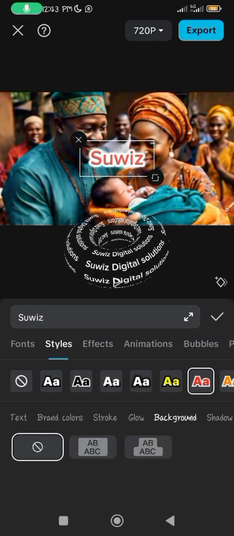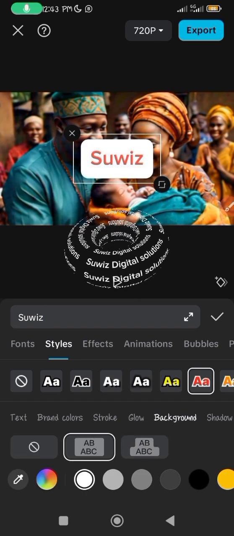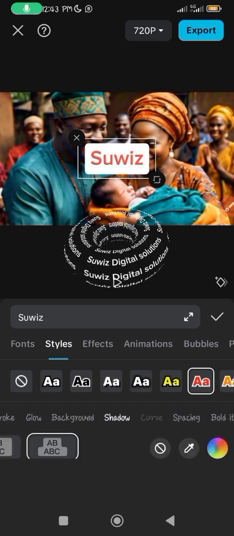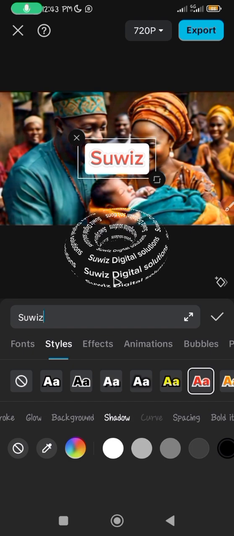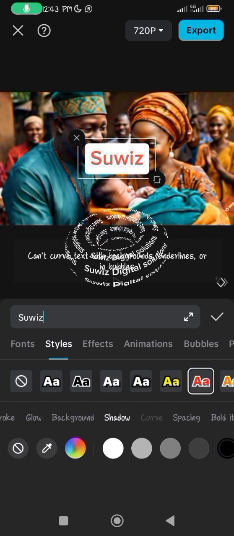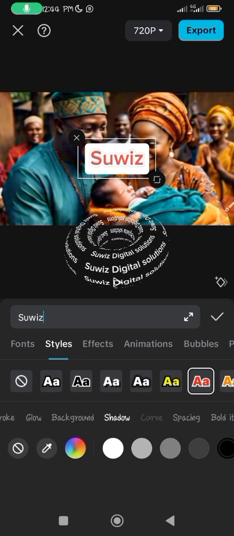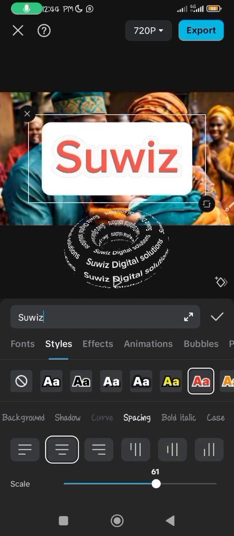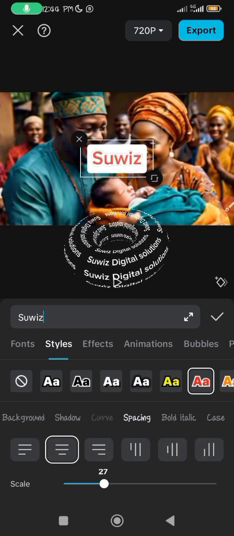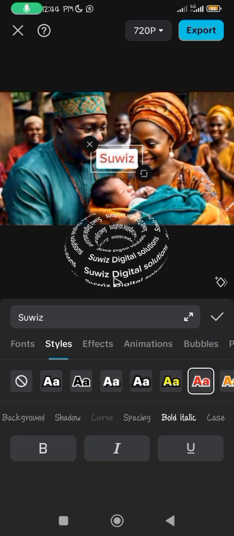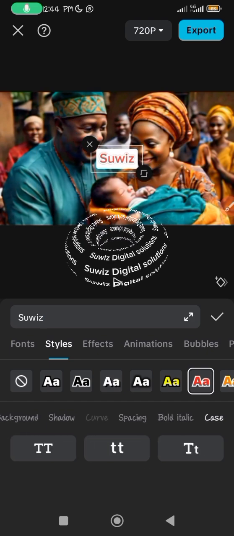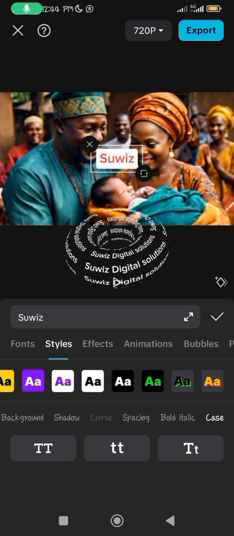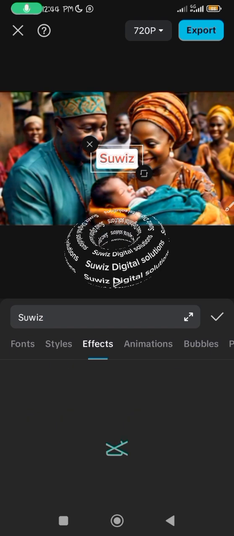Now background, if you want it to be like this, can you see? Shadow, can you see the shadow? Now the curve, you can't curve that. It already has a background, so you can't curve it actually. So the spacing, can you see bold, italics, and the rest? Whichever one you want, play with CapCut. I don't want to restrict us, okay? So now for the effect, let's say this particular one now.